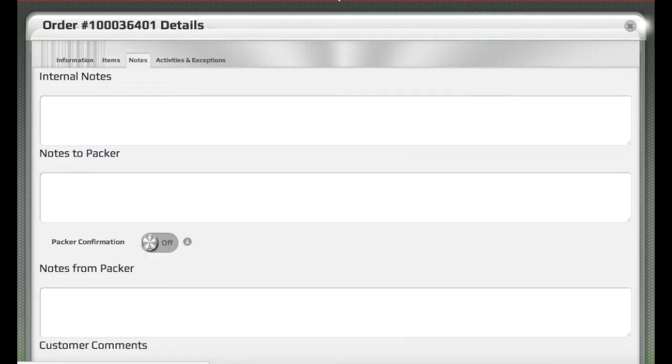Notes can be added that will appear when the order is packed. For example, we can leave a note to the packer to include extra free stickers. We could also request confirmation and have the packer put their confirmation number in if we wanted to.